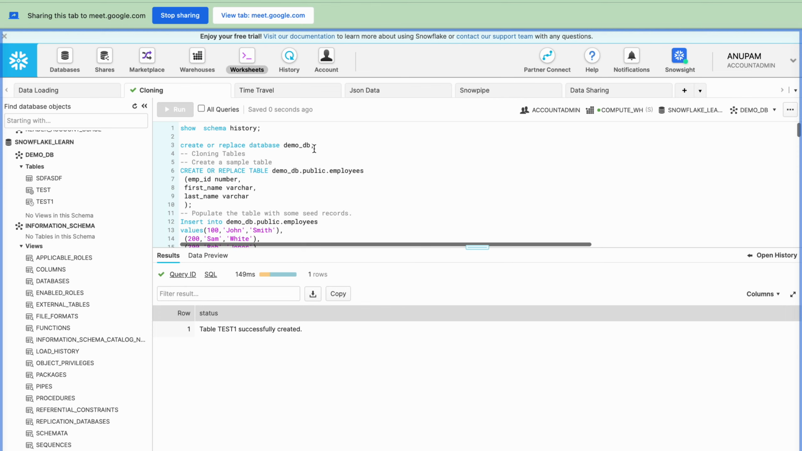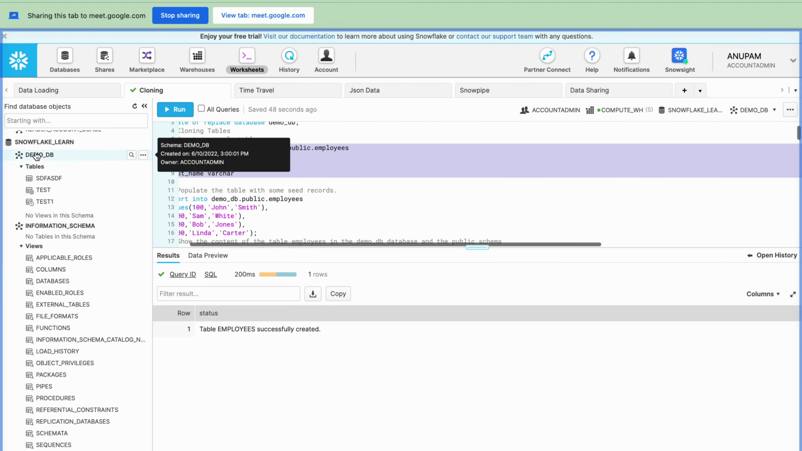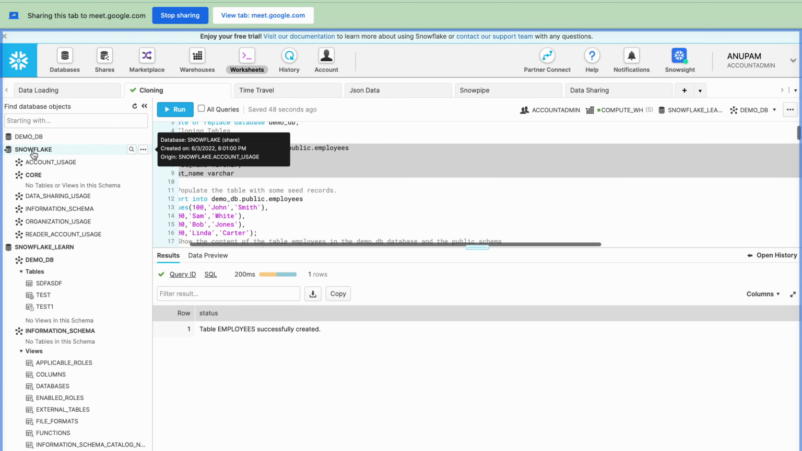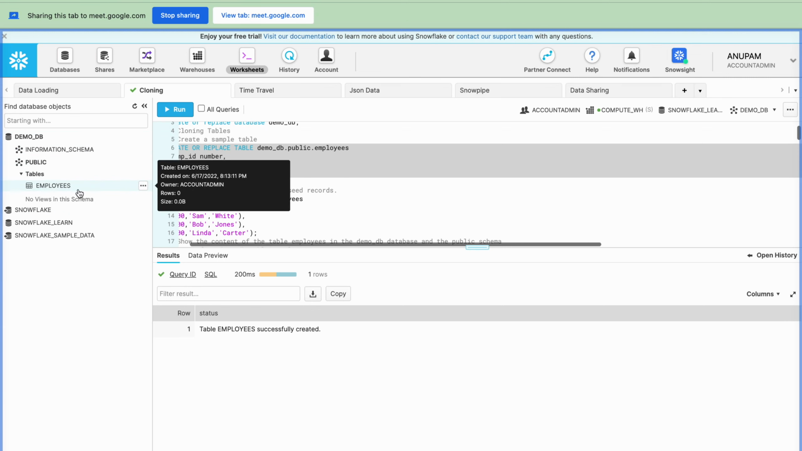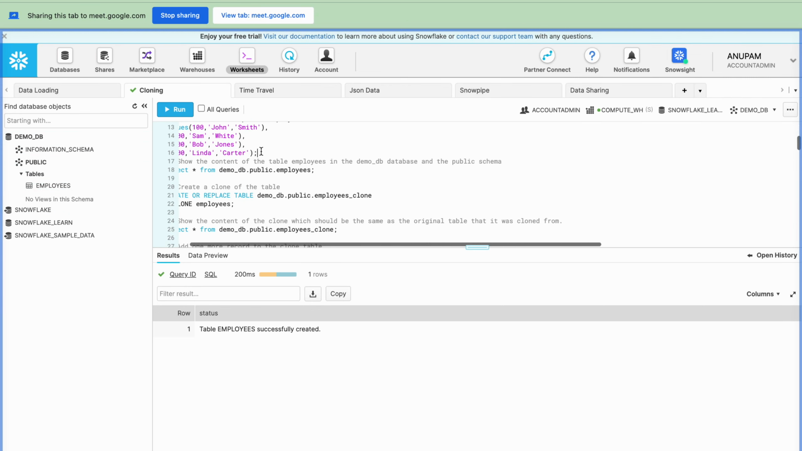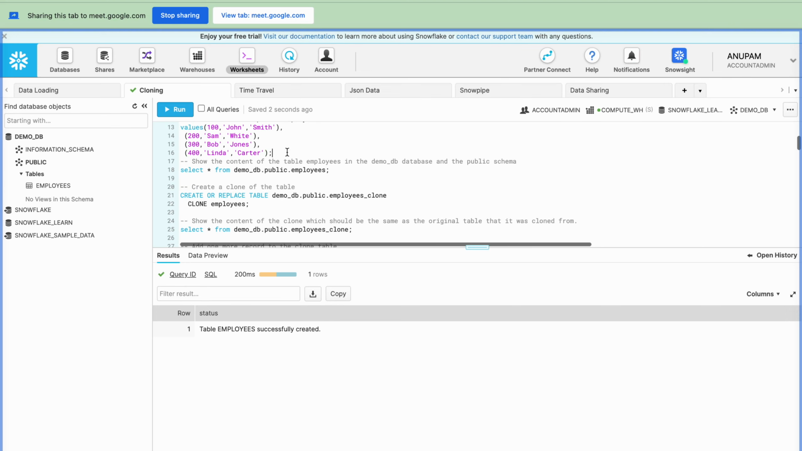Okay, so let me create some tables over here and we can see that. So I have created one employee table in Snowflake learn. Let me refresh. Okay, sorry, it is in demo db, then public, then we have the employee table. Now I am inserting some data over here. So this is going to insert 4 records in it. Now if we see the data, it will show us 4 records.